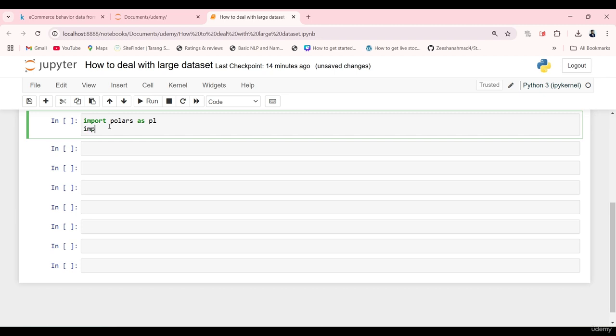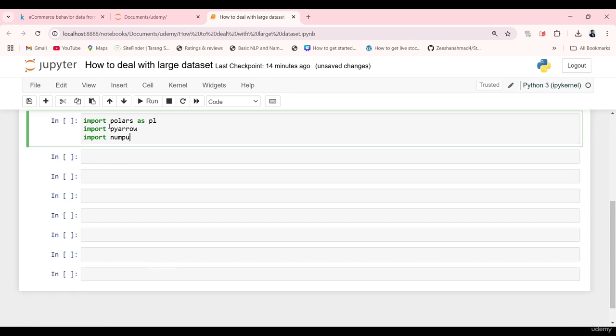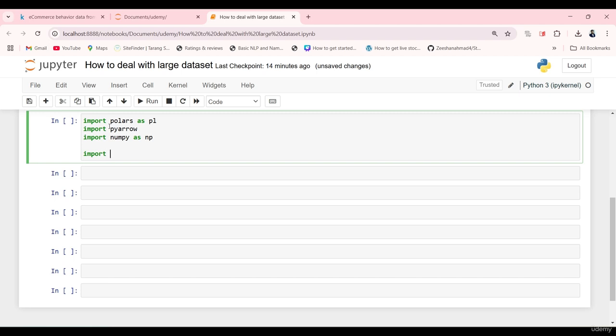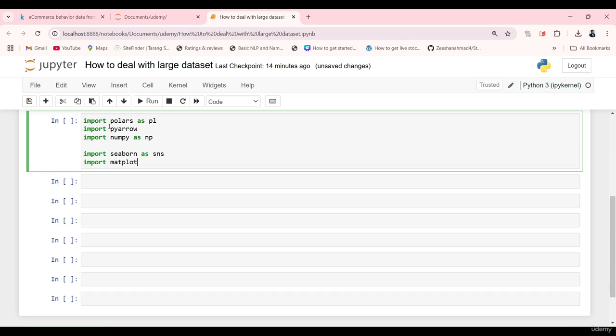Next, we have to import the PyArrow library, which is used for saving the data in a big data format. After that, I am going to use one more library, which is the NumPy library, so import numpy as np. Then I am going to import some common data visualization libraries like Seaborn and Matplotlib, so import matplotlib.pyplot as plt. Now let me run this.